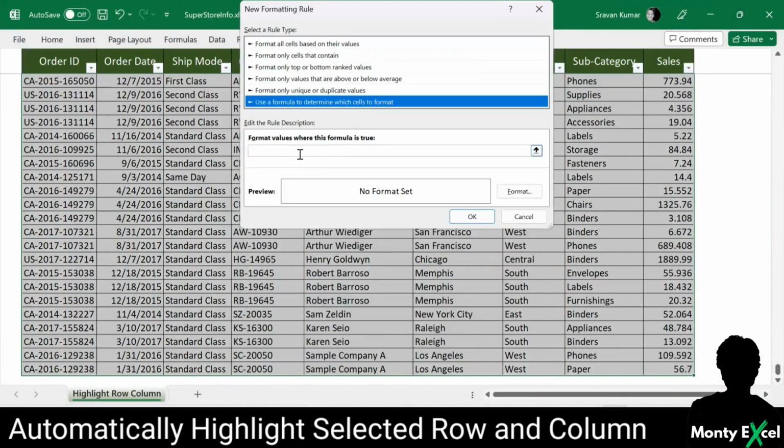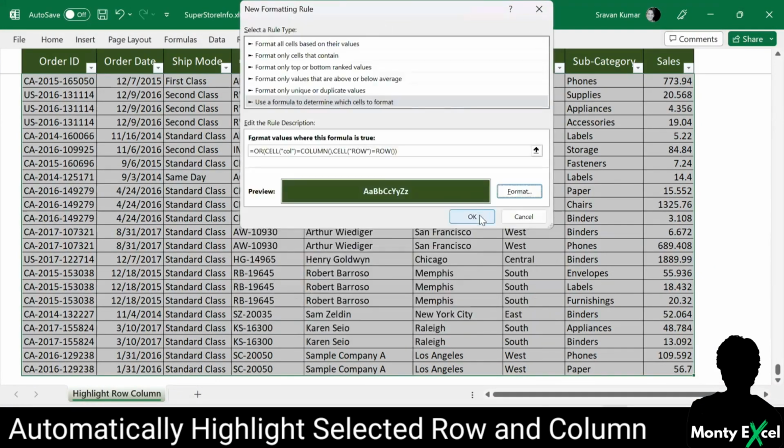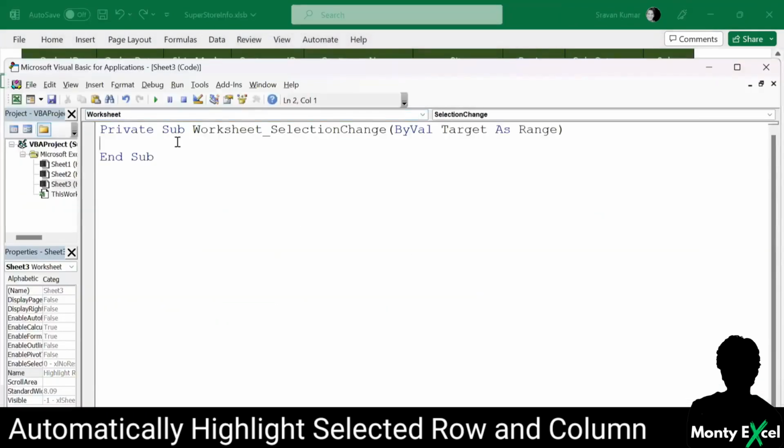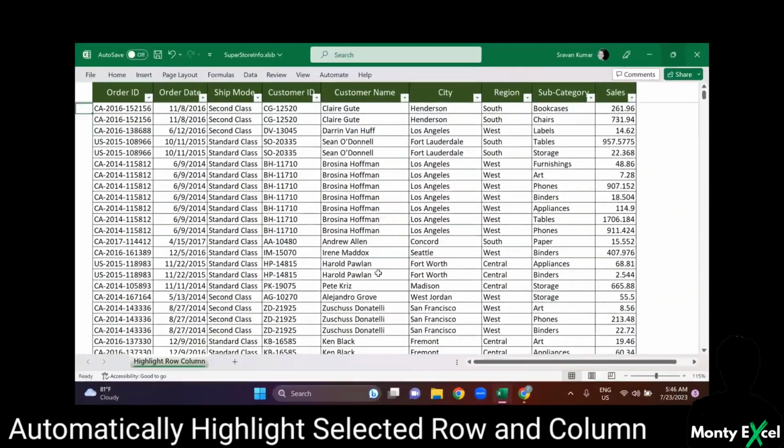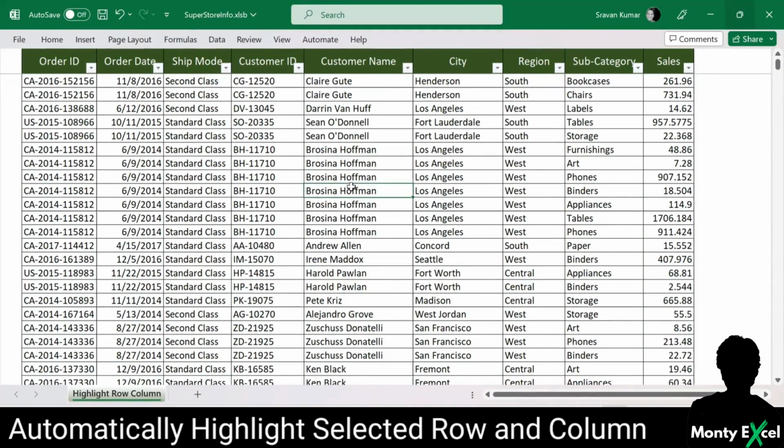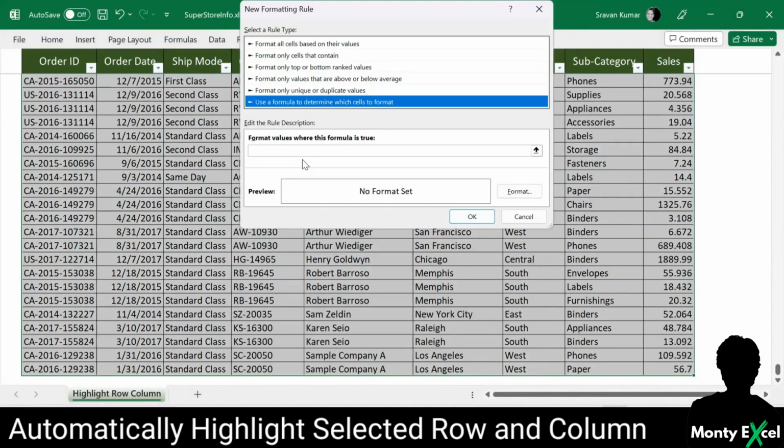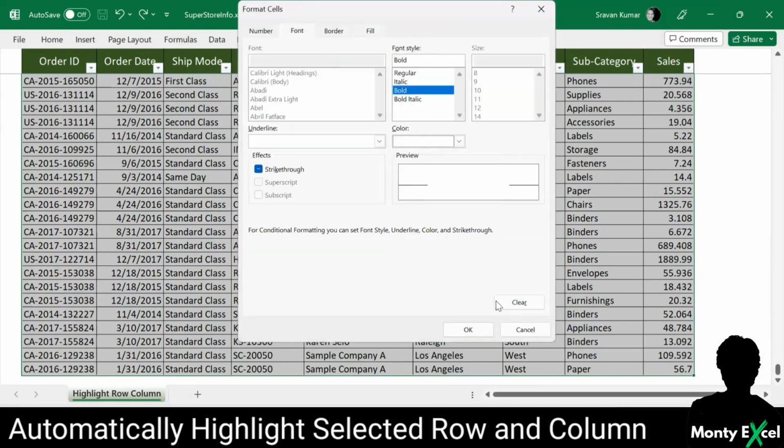Have you ever found yourself scrolling through endless rows and columns of data, trying to keep track of important information? Well, no more. In this video, we will show you how to use conditional formatting to automatically highlight the selected row, column, or rows and columns, making it easier to spot and analyze specific data.